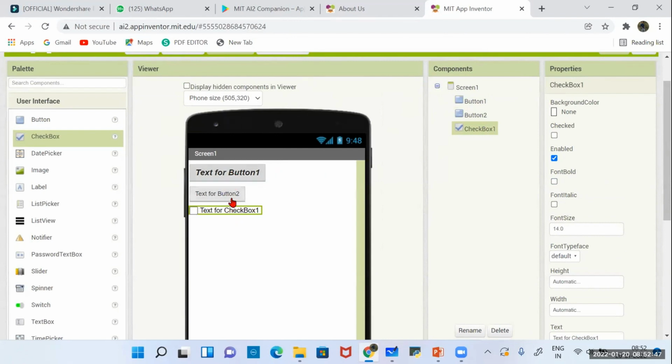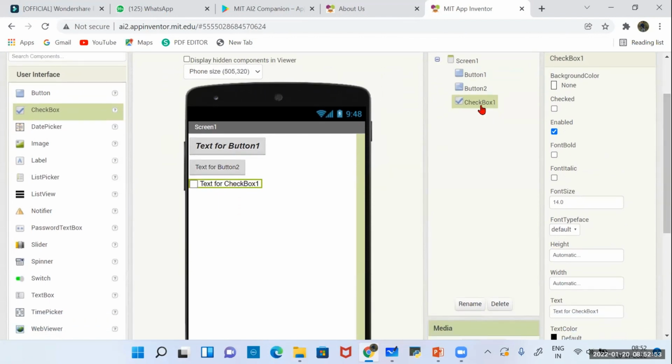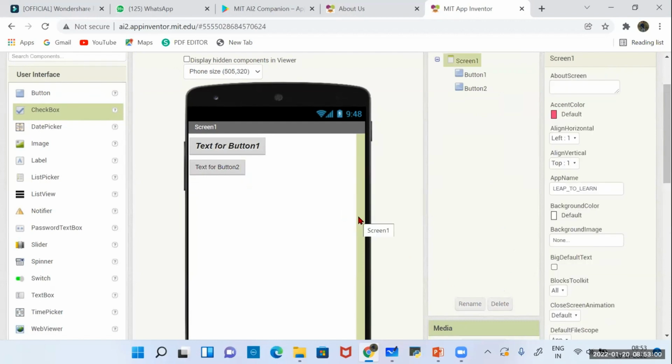How to delete these buttons? First, you have to click the option that you want to delete and select the delete option. Click delete. This is how you can delete options from the screen.